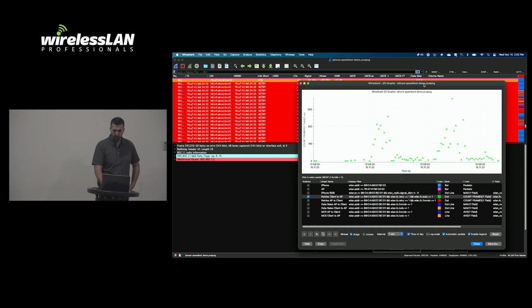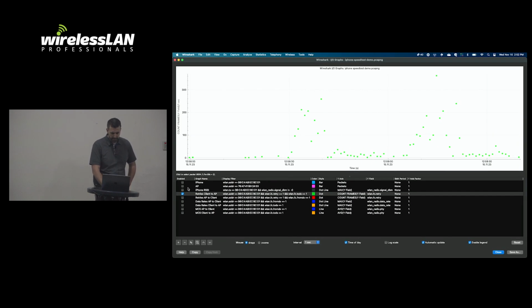So if we want to see what was happening here, let's look at a couple of other visualizations. I showed you the retries client to AP, but I also set up a filter for the other direction, from the AP to the client. Notice we have a similar kind of issue going on here, where we have very high retries going from the client to the AP as well as from the AP to the client. So this isn't just a one-direction issue. Both directions are having issues.